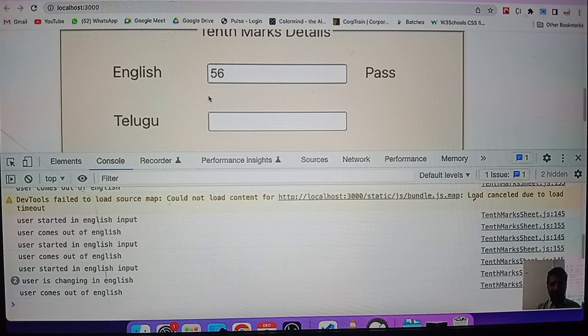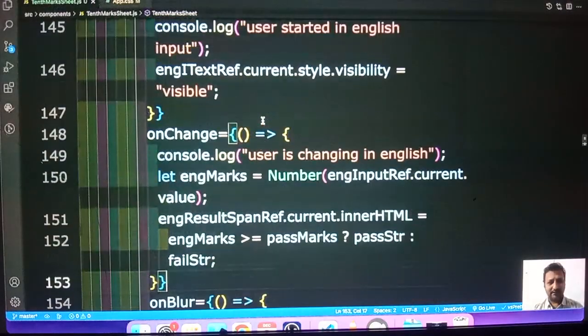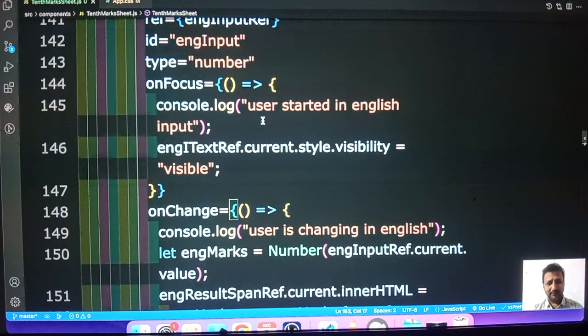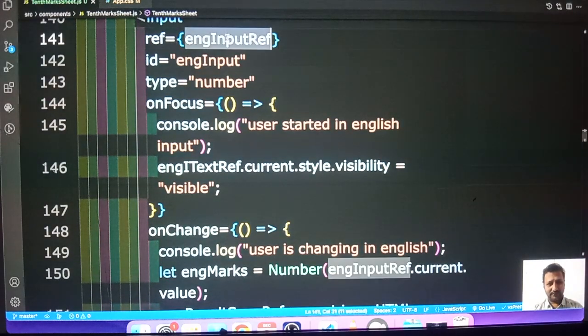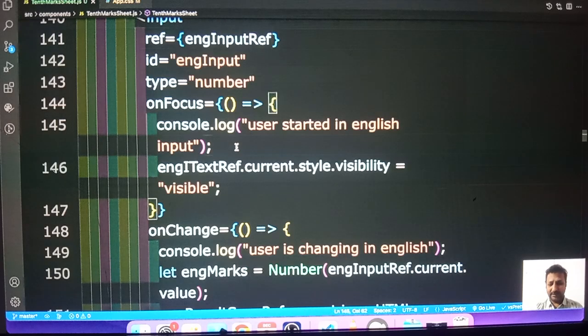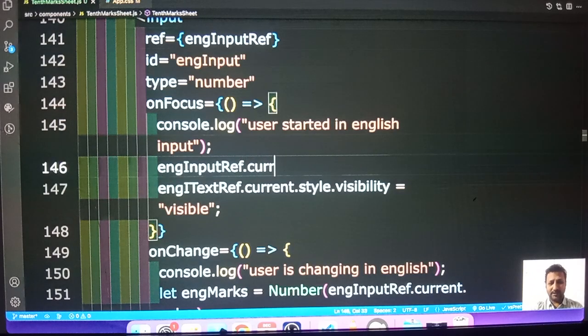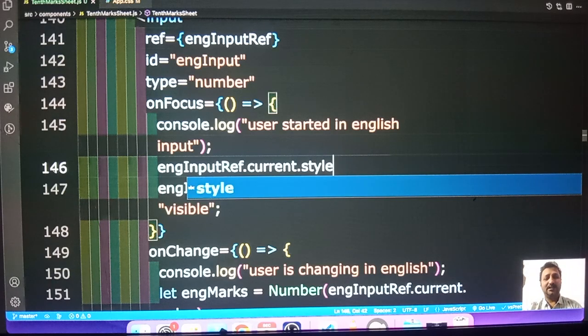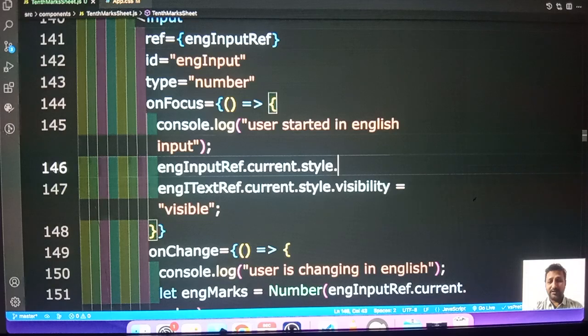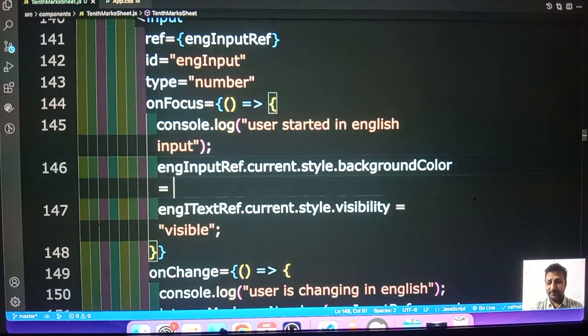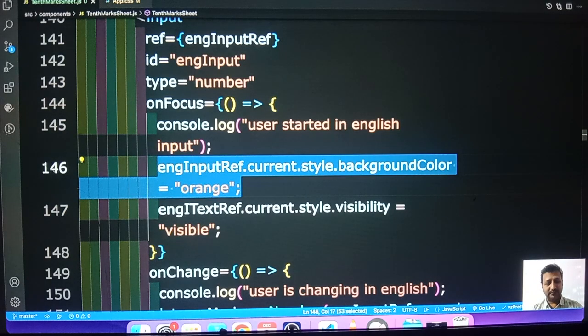Or I can do another thing also. I am just showing instructional text only. If I click on it, what I will do, English input ref, right? Whenever the user clicks on it, English input ref dot current dot style. If you want to change any CSS, current dot style dot, I am using background color, equal to orange. That means whenever the user clicks on it, orange.